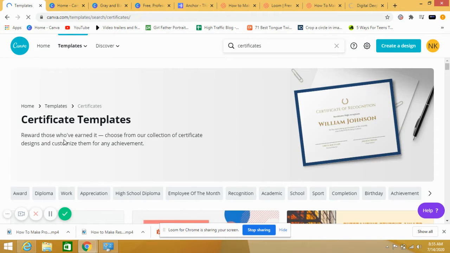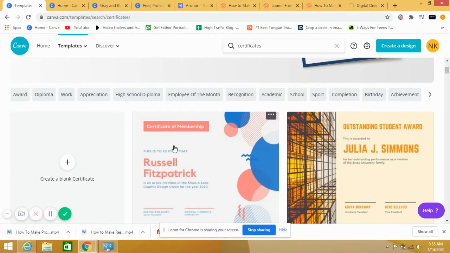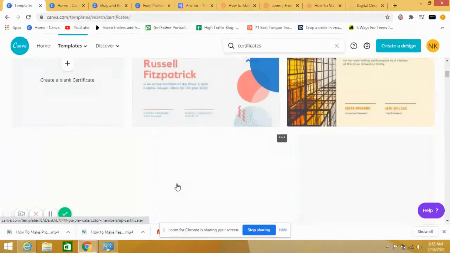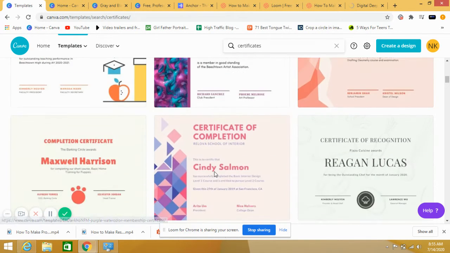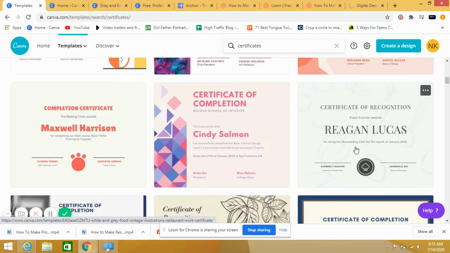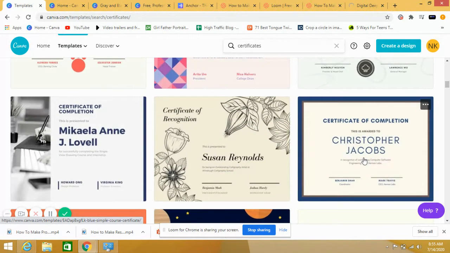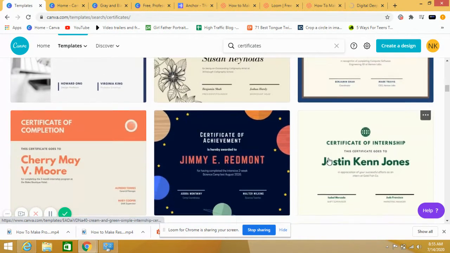Reward those who have earned it. Choose from our collection of certificate designs and customize them for any achievement. There are so many certificates, free or paid. In the free version also you will get so many templates, so just don't go for the paid or pro version. You can design as per your requirement. You can take this or this, whichever one you want to design.